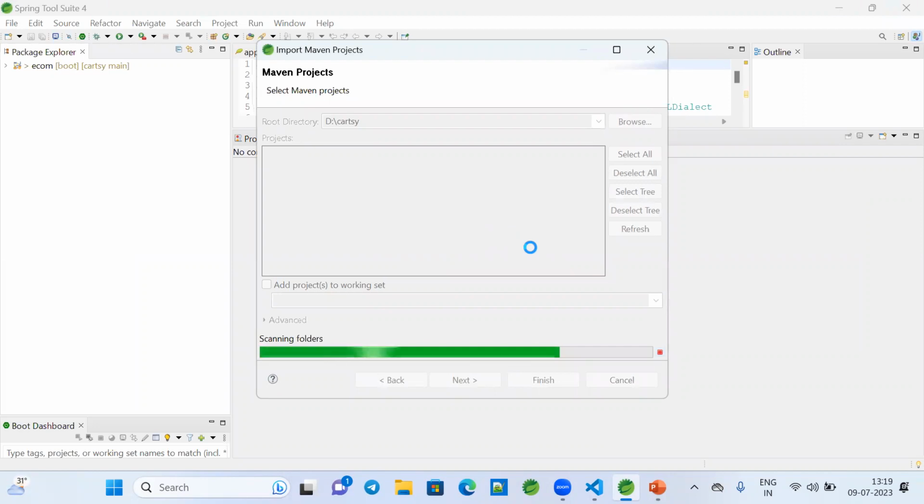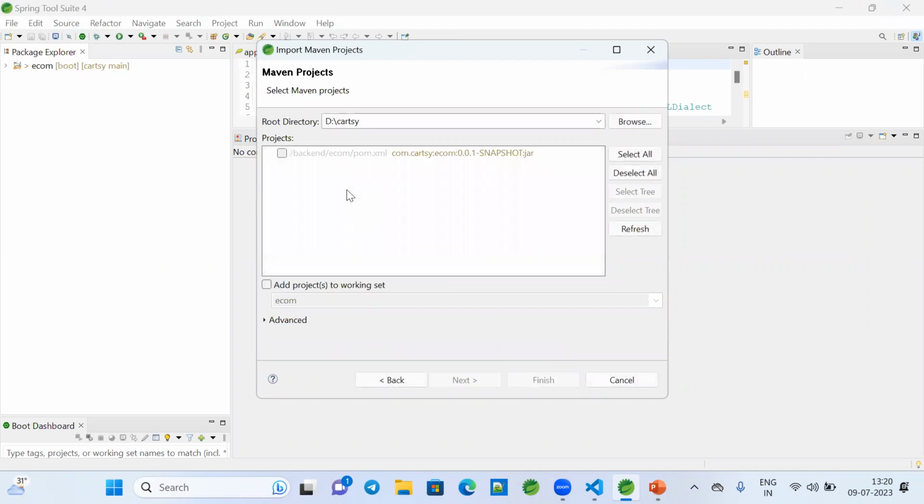Wait a few minutes. I already imported it; I just have to show how we import this module. Since it is already imported, it shows like this. If not, then we click on Select All, and after that the Finish button. Then it is imported like this: ecom boot cartsy main.